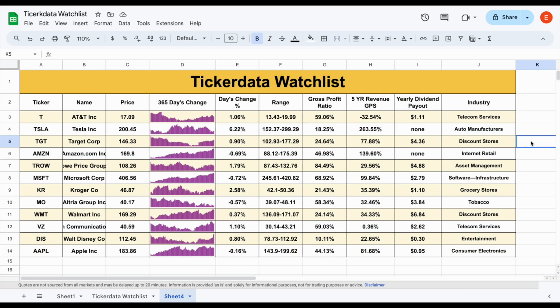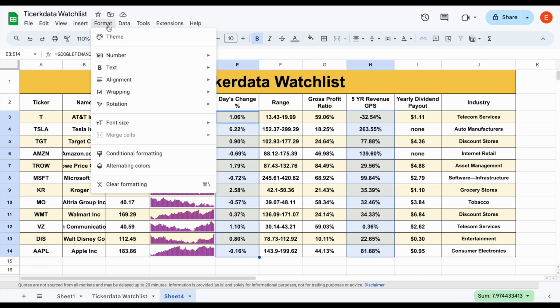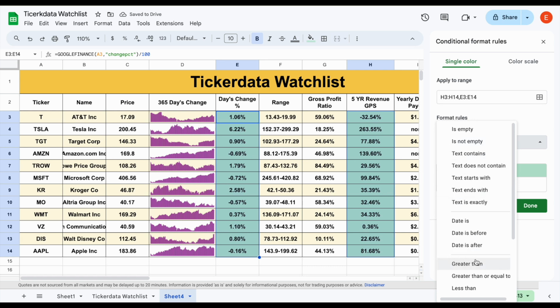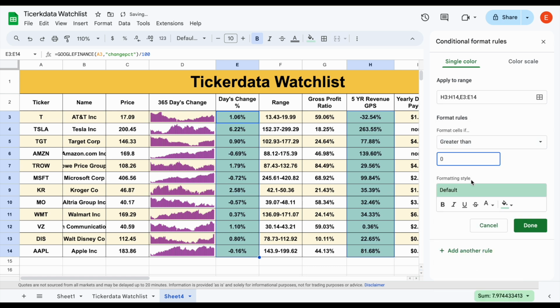There's actually one more thing that I want to do. Personally, I like to see this text show up as green if it's positive or red if it's negative, and the same is true with revenue growth per share. So what I can do is highlight these areas. If we come up here to Format, I can come down and click on Conditional Formatting, and we can make some rules. And what I want to do is say, if these cells are greater than the number 0, then I want the text to show up as green. And you can see it's doing that now.